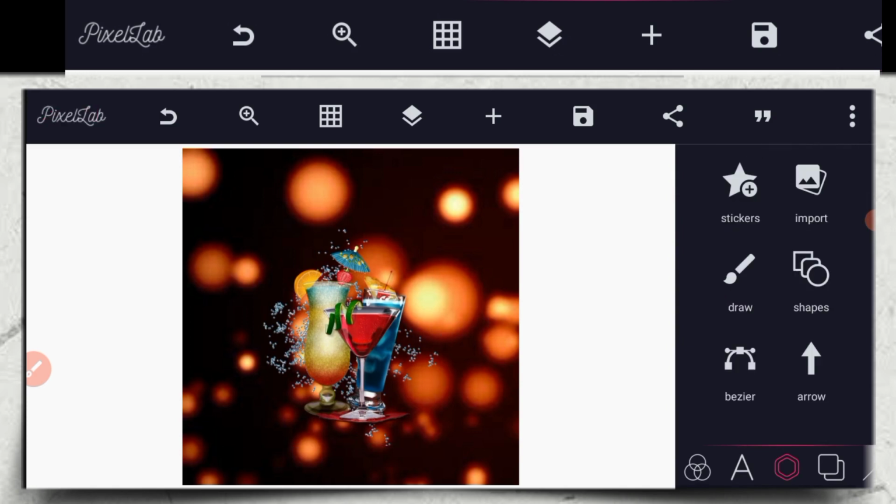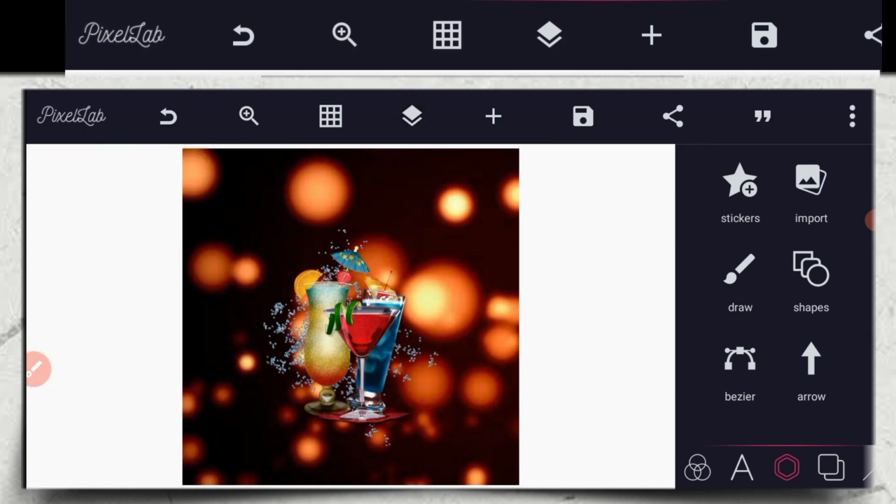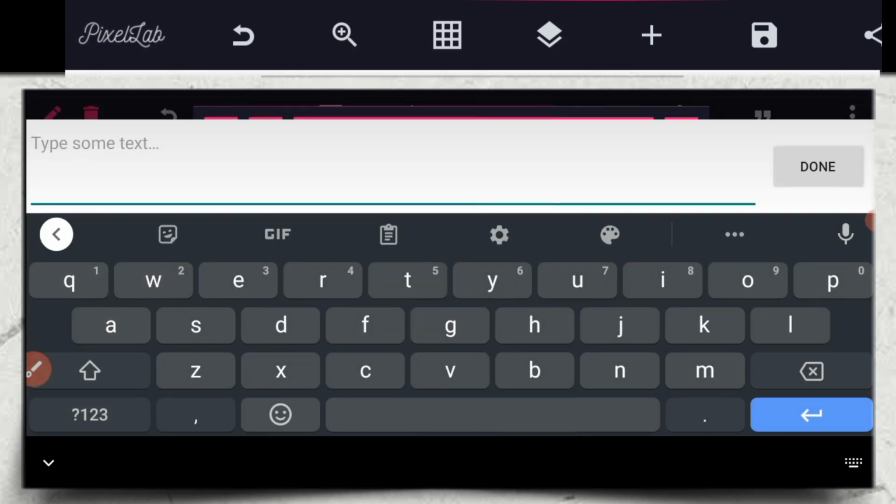So after that, you're going to lock it. So just lock it. Good. So after you lock it, the next thing to do is to click on your plus button, then you click on the text.